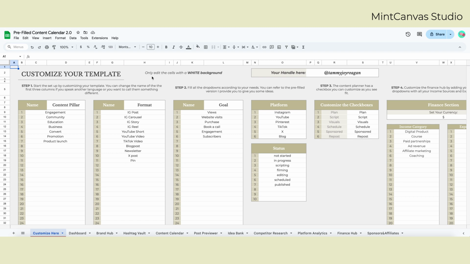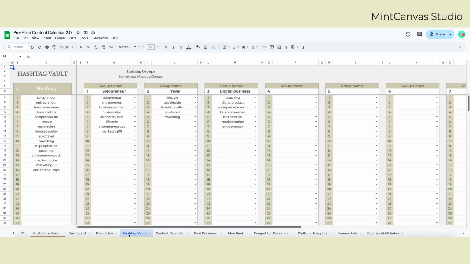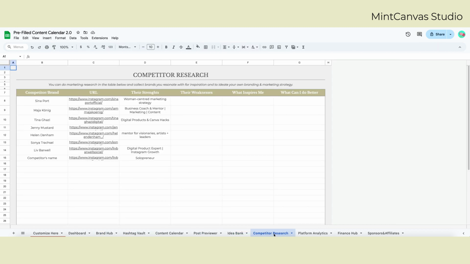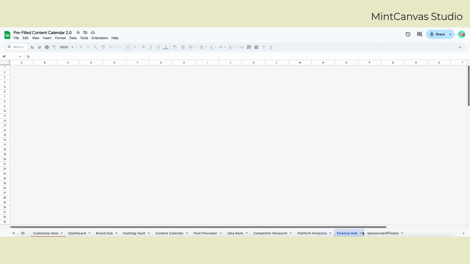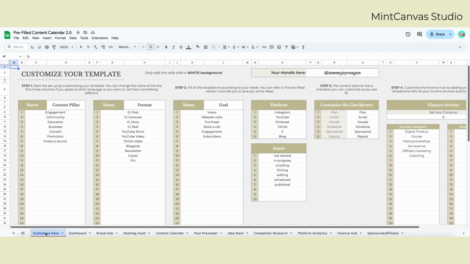Today, I'll walk you through our latest Google Sheets template, the Complete Social Media Planner. This new tool will monitor all your social media platforms, brand goals, finances, and content planning. This planner is intended for content creators and social media influencers who need a digital work hub where everything about their brand is easily accessed.